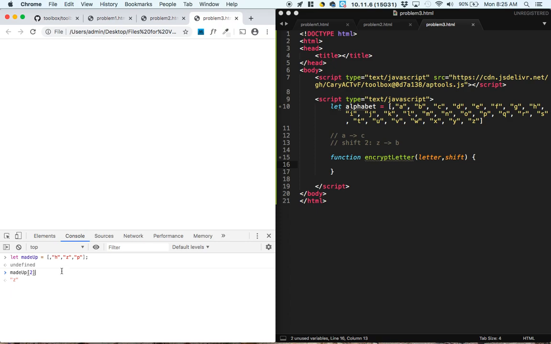Now the question that we're going to have to answer is kind of the backwards of that. Let's say that we know we want to find Z in our list. How can we start with Z and then figure out that it's at the second index? There's a built-in function in JavaScript called indexOf. What indexOf will do is tell us where this element appears in our list. So Z appears in the second spot. P appears in the third spot. And that's going to be really important because we're going to have to figure out where our letter appears in the alphabet.